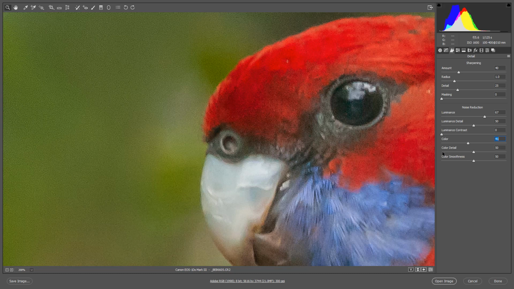And then the color detail, once again, take the color off and look at the difference. Very little difference there. Push the color up, and that's not good. So instantly we know at least which way we would move this slider, but in this instance I think the default setting is working. Color smoothness, if I can say it, is the last one.